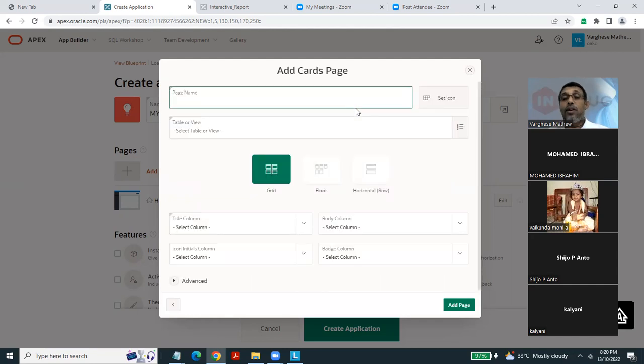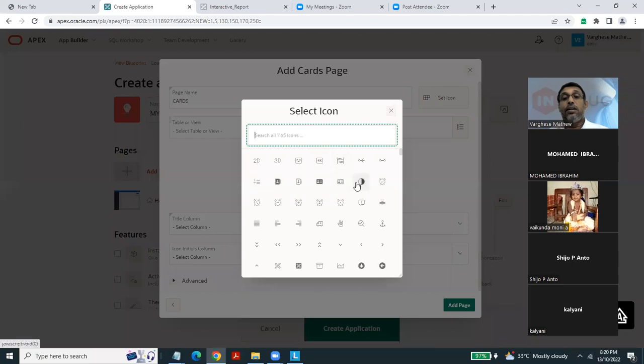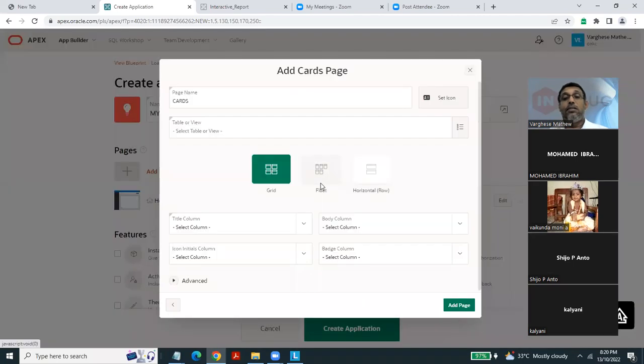Now when you click on the card, it is asking to input a page name. You can put cards, better to understand. If you want to set an icon, you can set an icon here. Okay, so let us say I will create an icon like this. Now the second column is asking which table this card should connect to. Table or view it is showing, because a table is a group of records, and a table has fields also. A view is the same thing, it's a logical table. Physically there is no space for this view.